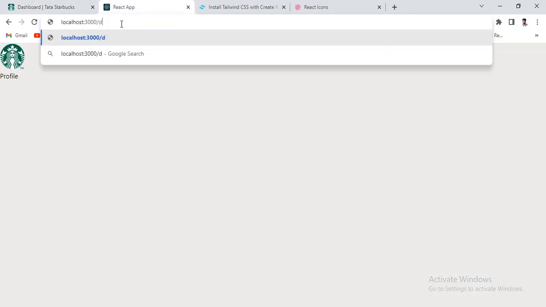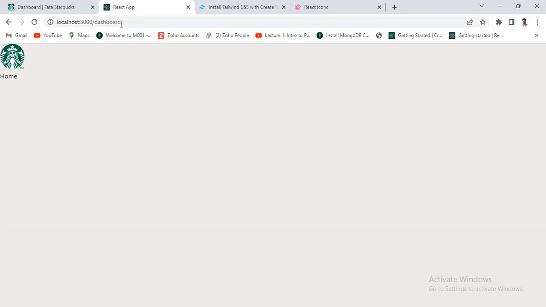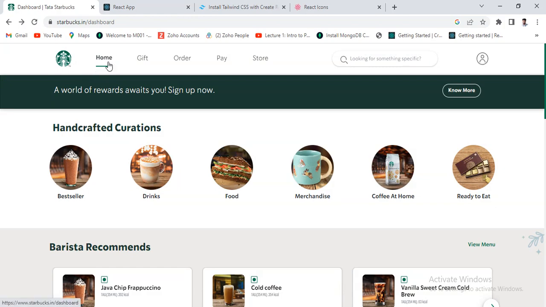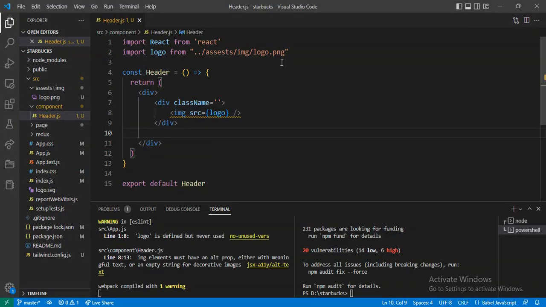I want to go on the dashboard like that, and see here this image will be coming. And now we have done this image part, let me just go on to another section. I want to give this navigation.